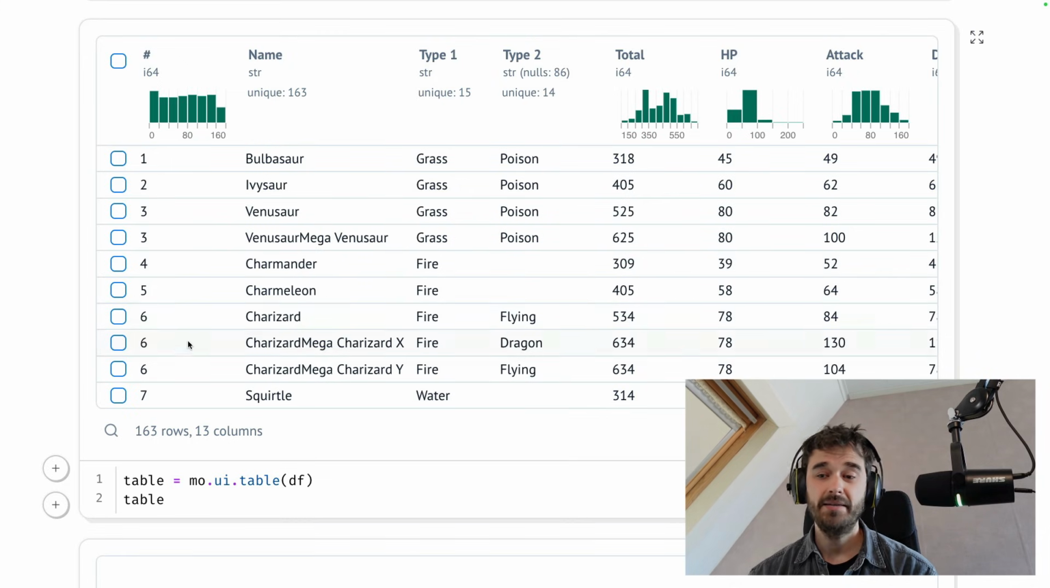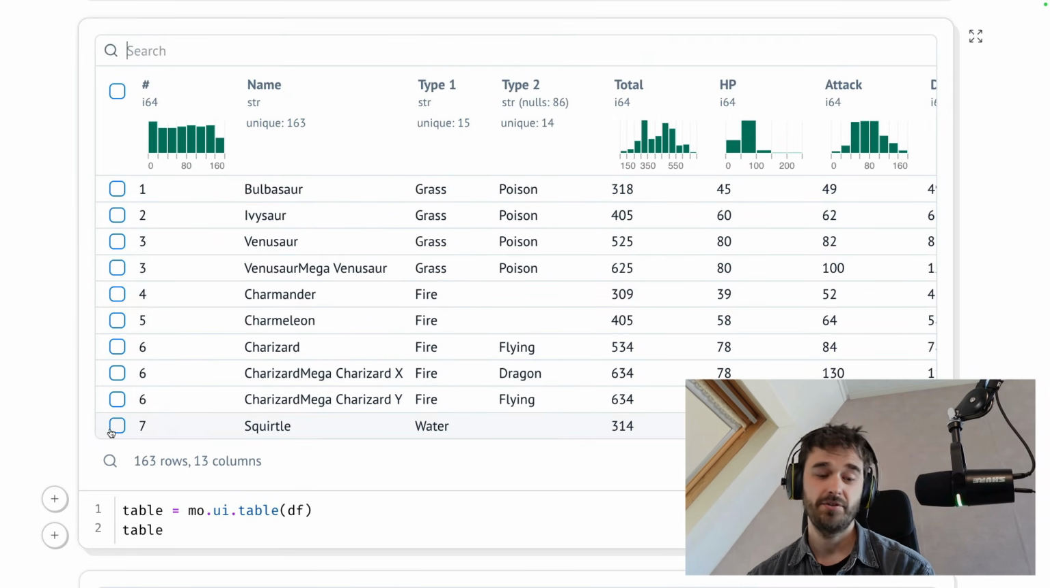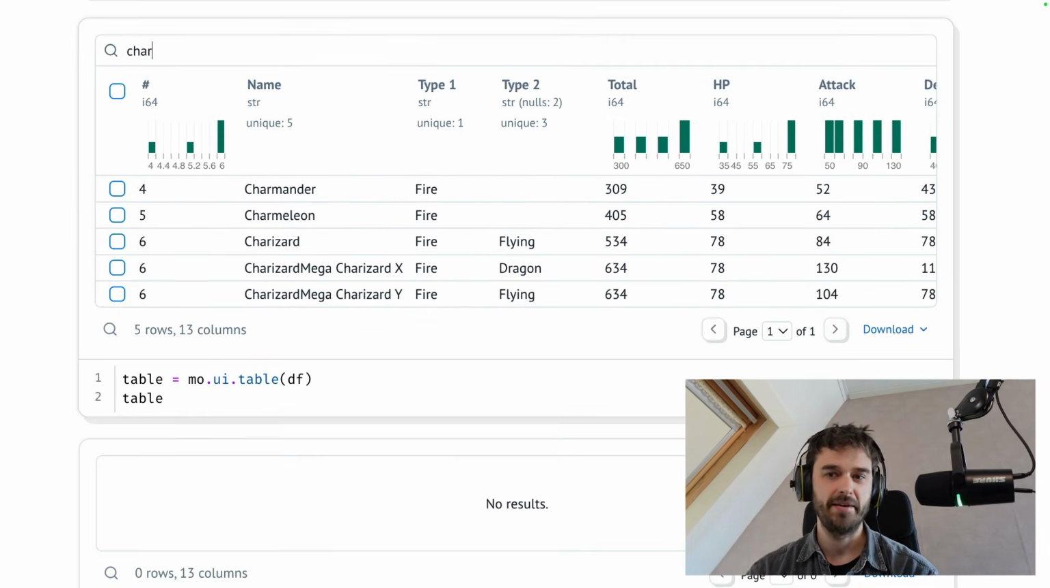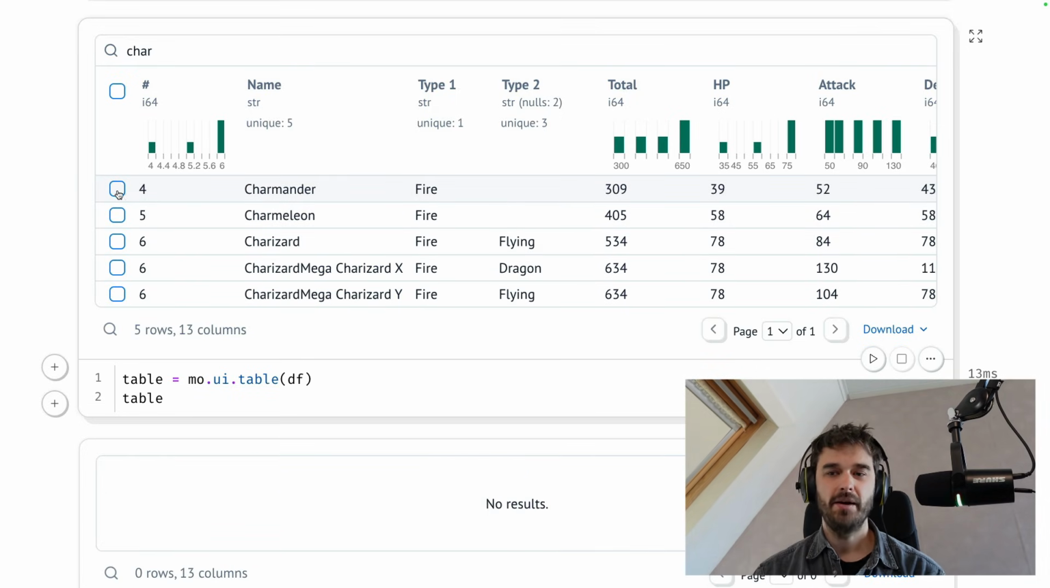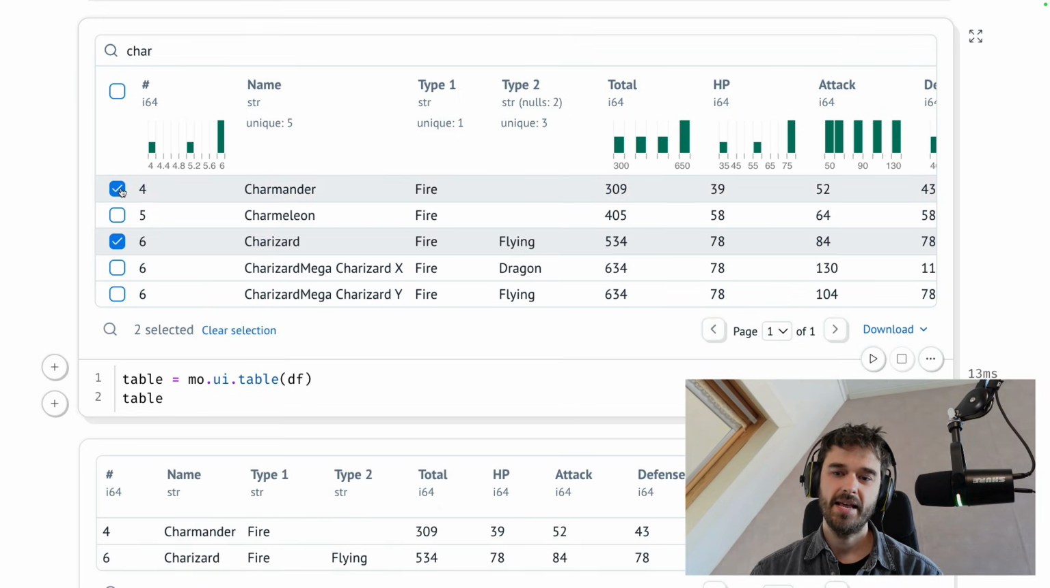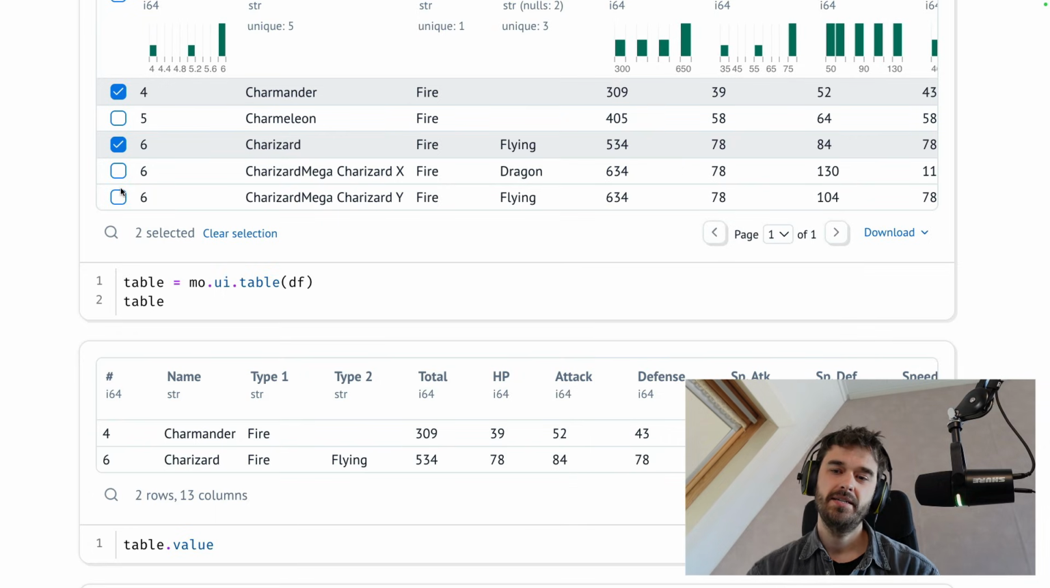Now, what that allows me to do is I could perform the same search as I did before, so I could look for Charmander, let's say. And then I could say, well, these are maybe the Pokemon that I'm interested in, so I could make a selection. I could maybe select this guy, this one, and this one. You'll notice that as I do this, something in the cell below updates. I can make a selection, and the selection that I've made actually appears down below. And that is because this table variable over here keeps track of everything that I've selected, and it puts that in its value property. And notice that this will update reactively.